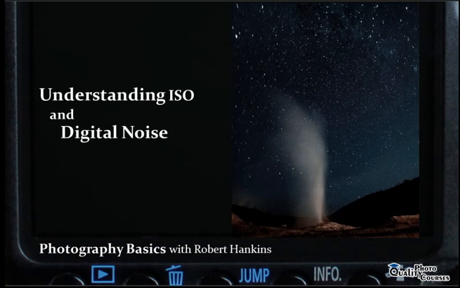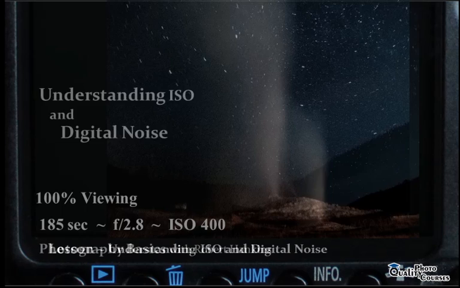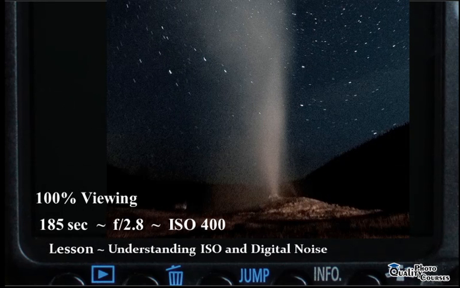Today we're going to be looking at understanding ISO and digital noise. Here we have a beautiful picture from Yellowstone National Park, and the shot has Old Faithful shooting up. The scene was shot with a 400 ISO, which really isn't very high compared to most digital cameras today, and it was shot at night.